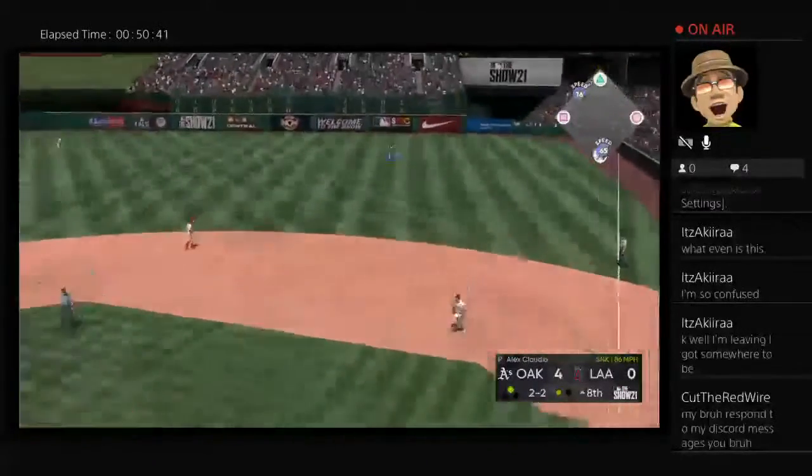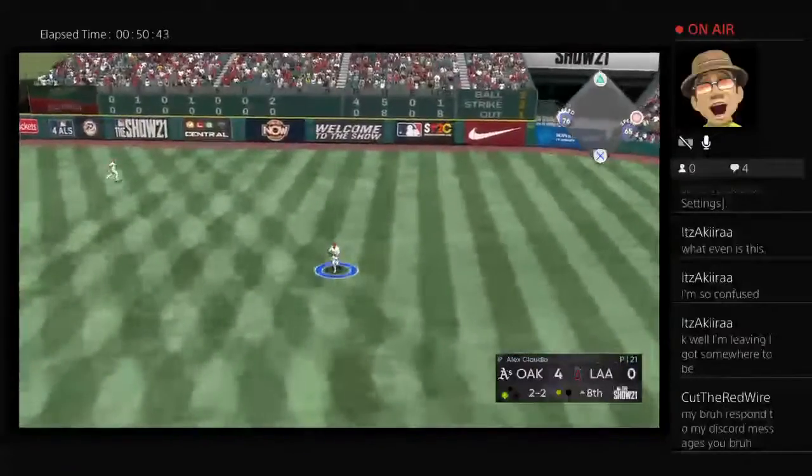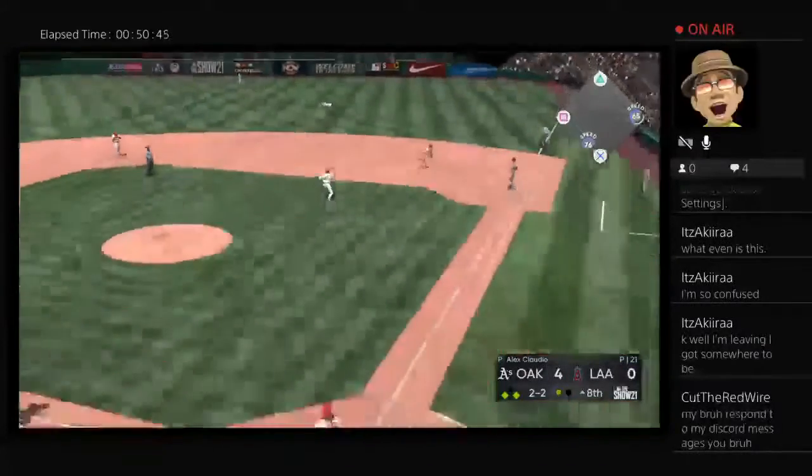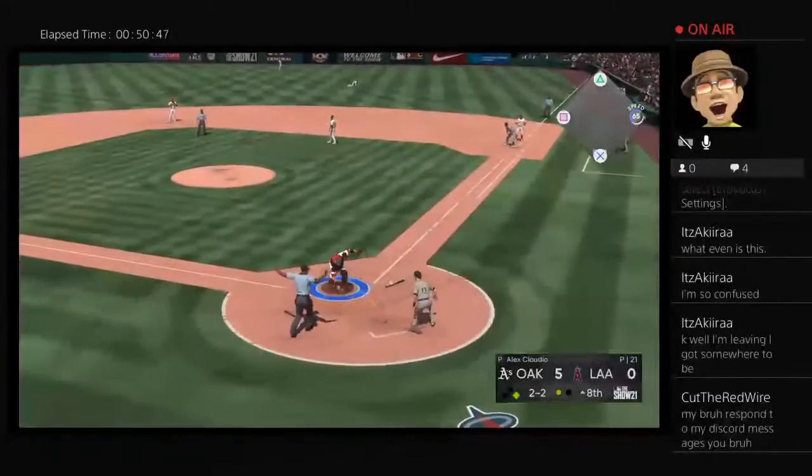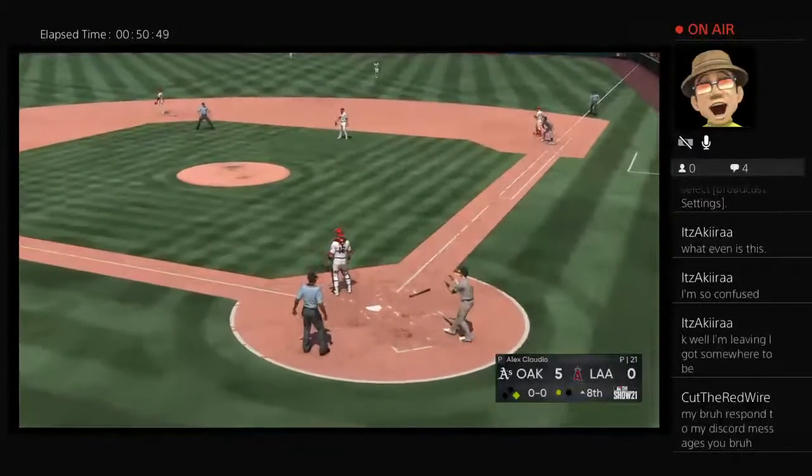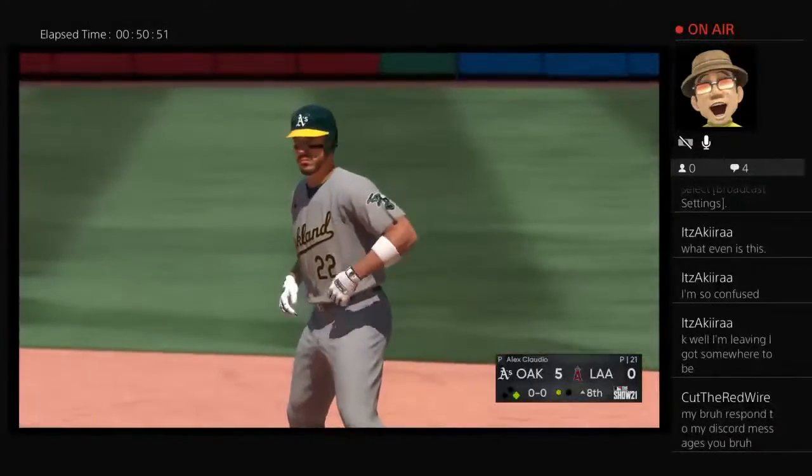Hit sharply on the ground. And that's through, a base hit. Barrera rounds third and is digging for the plate. The tag, and he's in there as they extend the lead to 5-zip.